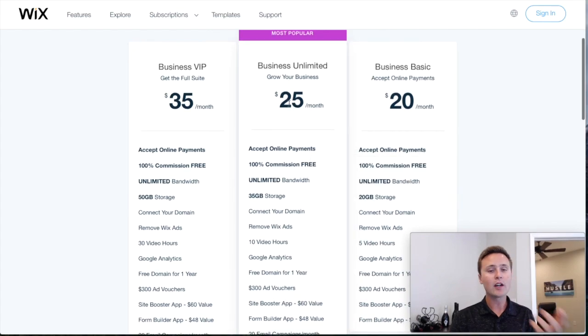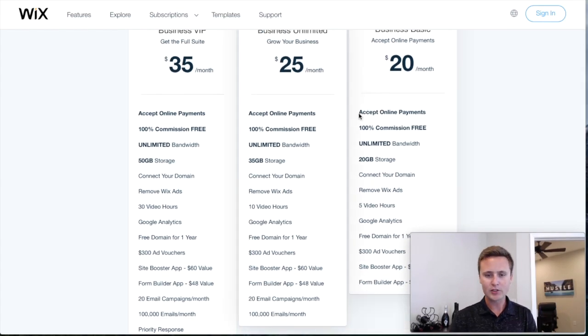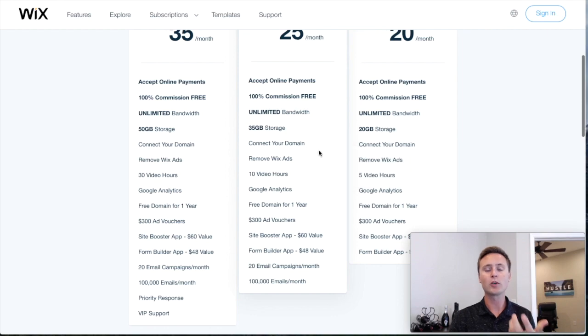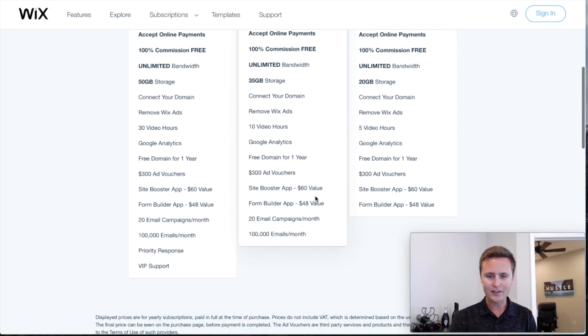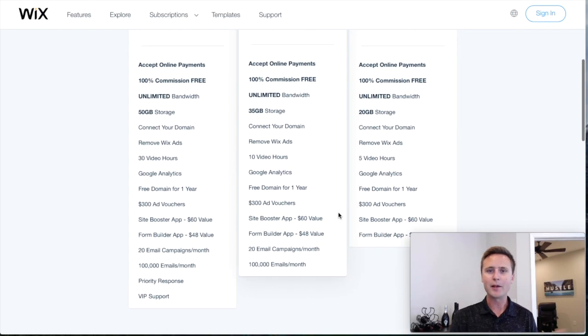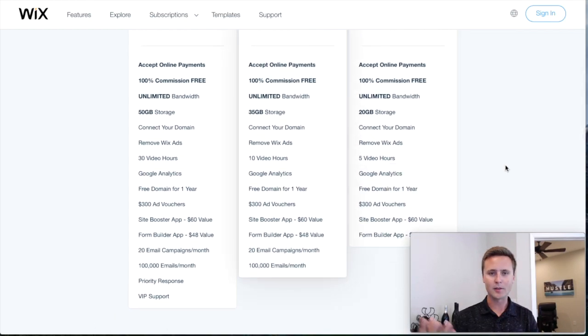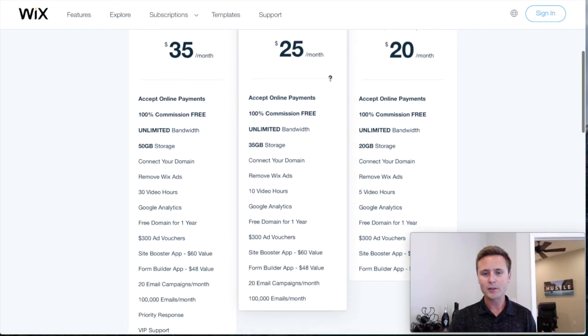And then as you go up, you've got 25 a month, accept payments, 100% commission free, unlimited bandwidth. You're just getting more storage here. So 35 gigabytes of storage, and then you've got some email campaigns at the bottom. So you can do that as well. You can email your people right through the site. So you don't have to hook up MailChimp or MailerLite. So that's a pretty nice feature, 25 bucks a month.